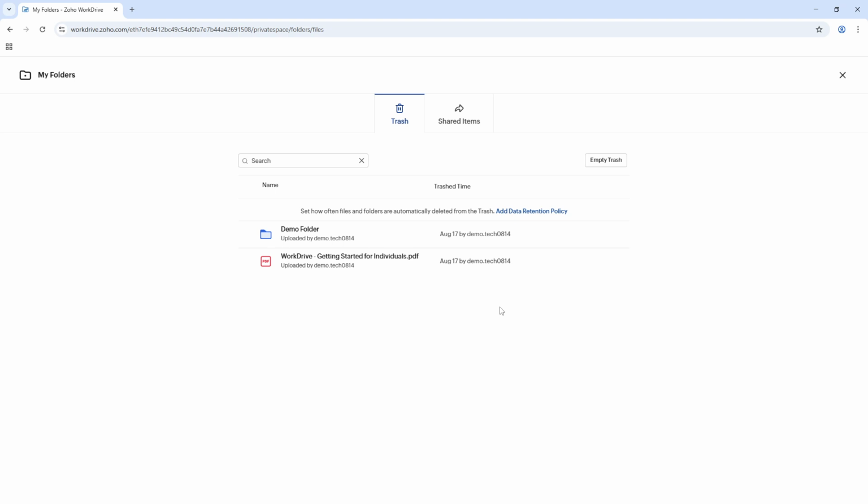And there you have it, a comprehensive guide on how to delete a folder in Zoho WorkDrive. I hope this walkthrough has clarified any uncertainties and that you're now equipped with the knowledge to manage your folders efficiently. As you continue to navigate and utilize Zoho WorkDrive, you'll find that maintaining a clean and organized digital workspace can significantly enhance both productivity and peace of mind.